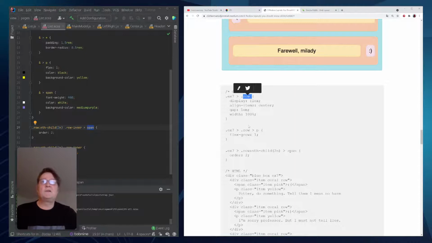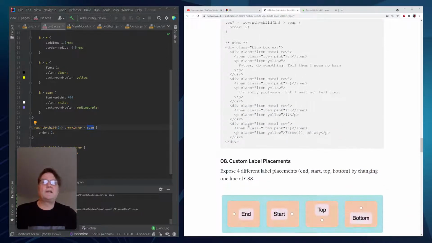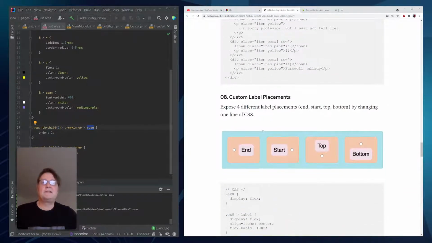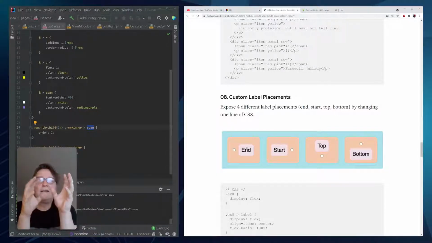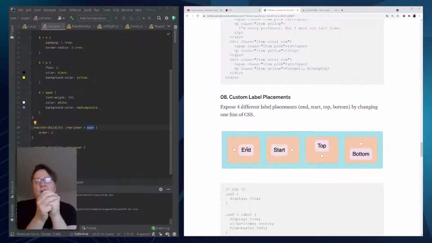Okay, so what's the next one? Custom label placement. Yeah, I thought about this too. And if you're working a lot with XJS, this should be very familiar to you from the button layout.